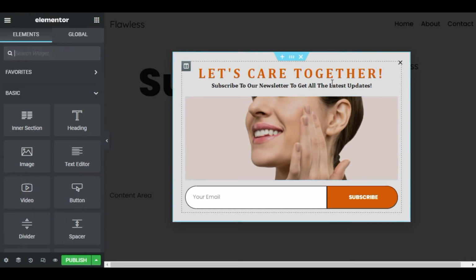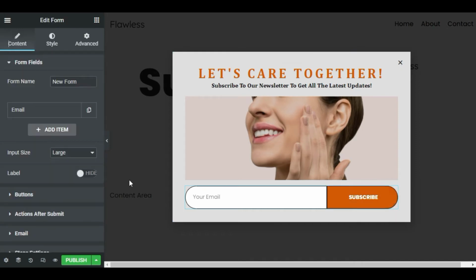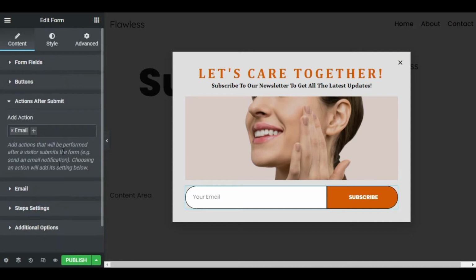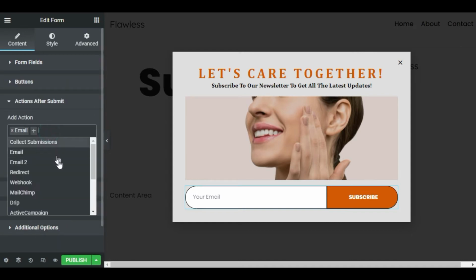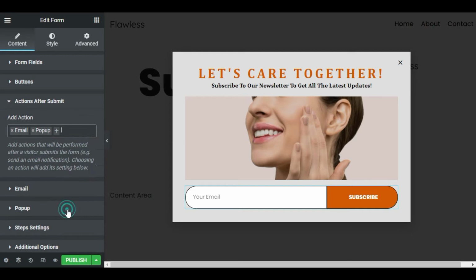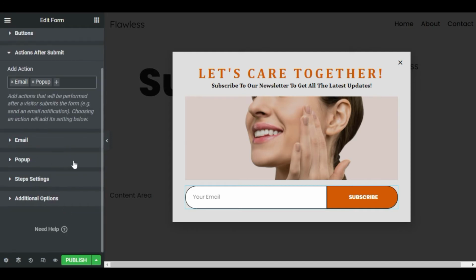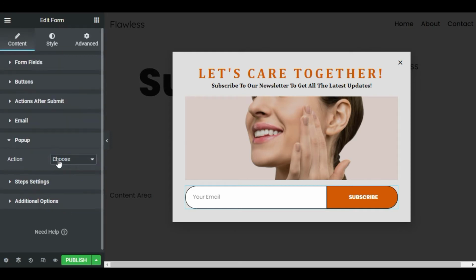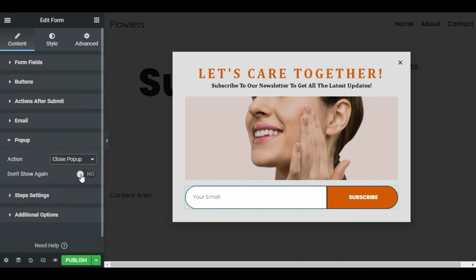In this pop-up, you can see that we have a headline and image in a form. Let's start with the subscribe button. You want it to close the pop-up upon click. So click on the form and under actions after submit in the drop down menu, choose pop-up. Now we have a new tab called pop-up. Here in the action drop down menu, choose close pop-up and slide the don't show again slider to yes.